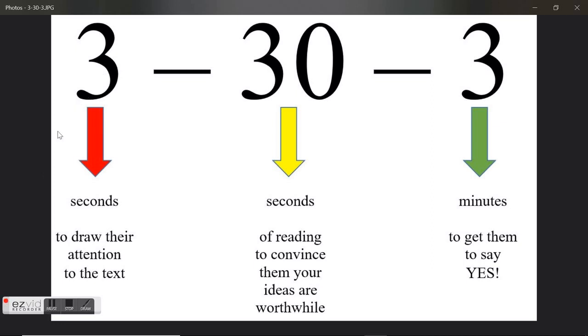So that's basically the idea of the first 3 seconds, and that's mostly what this video is going to be focusing on. So if you've done your job right in that first 3 seconds, they then are interested in reading, and then they'll start reading. So then once they start reading, you have about 30 seconds to convince them that your ideas are worthwhile to them. And what that means is that it's information that they don't already have.